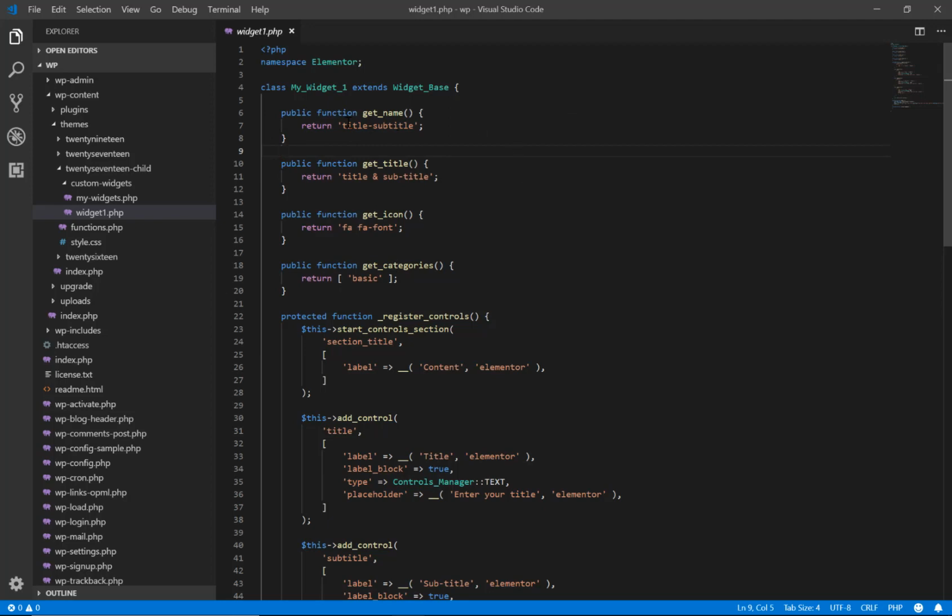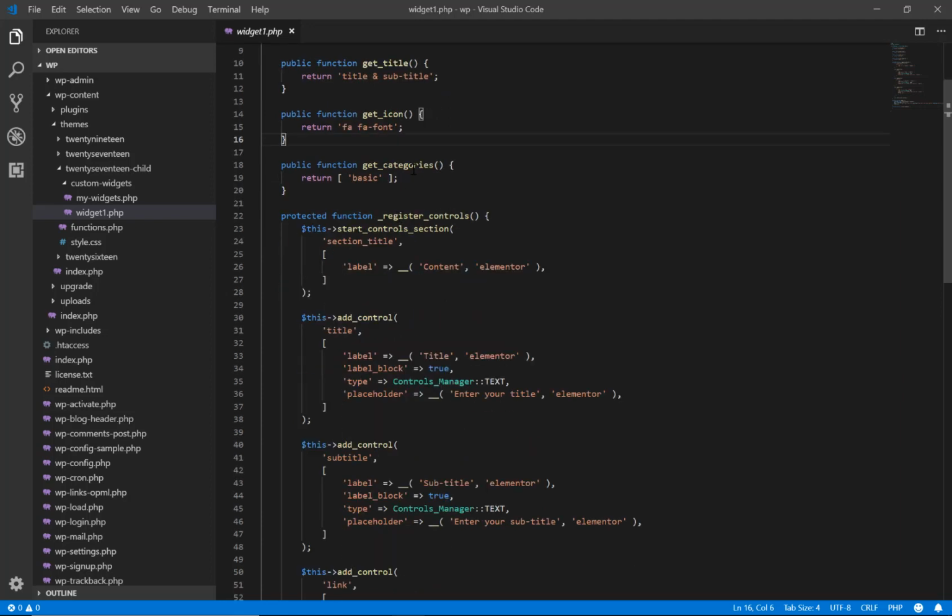Okay, the first one is name. Now this is the name of the widget, it's not the title, don't get confused. The title that you see in Elementor is this one, get title. Now here you can put anything you want, and that would be the title in Elementor. Here we have an icon, which also takes font awesome icons, so you can put an icon here, and that's what you would see in Elementor. And categories is where your widget is basically categorized. In this case is basic, we've put it in the basic category.